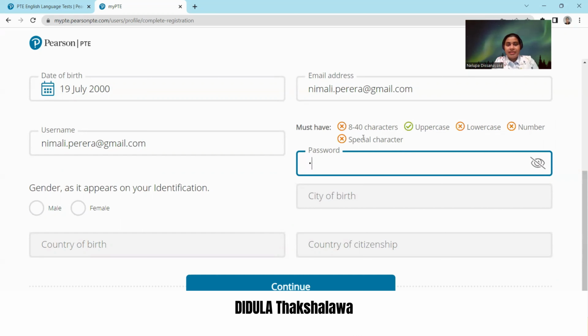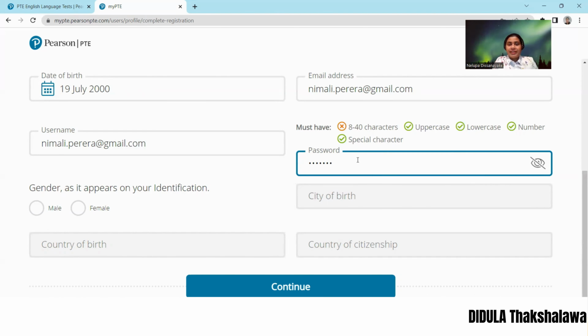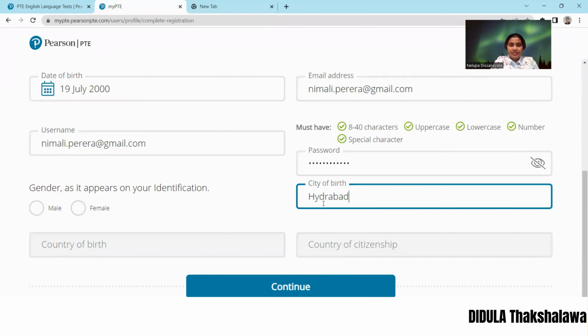Now I will type a capital letter. So uppercase is highlighted. Now when we write lowercase letters, lowercase also gets ticked. Now when I write a number, numbers also get ticked. Now I have written a special character, so it is also ticked. Since we do not have the minimum of 8 characters, we do not have this one ticked. So now let's add more characters. Now all the must-have areas have been completed.